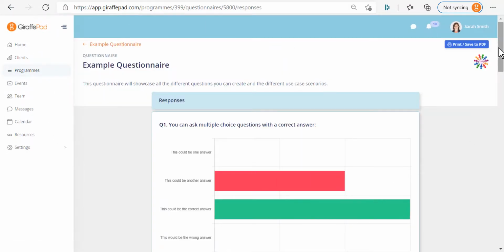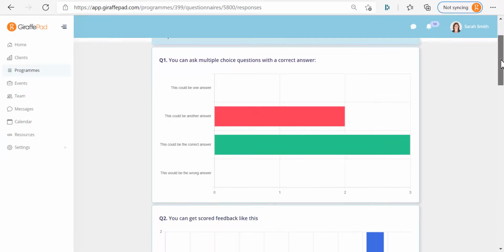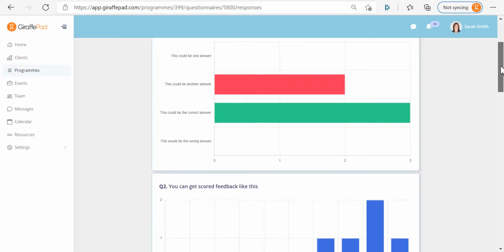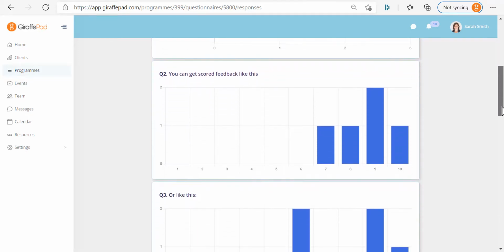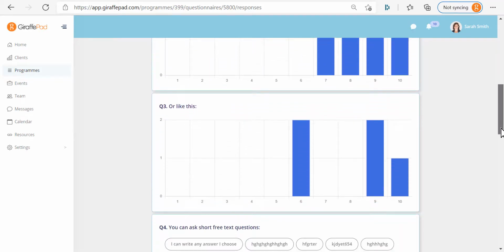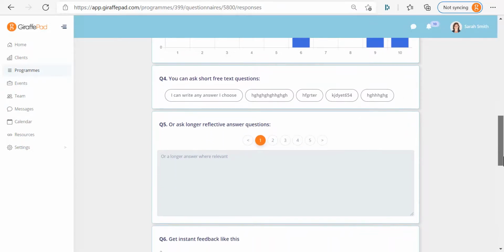So as soon as someone has started answering the questions on your questionnaire, the response summary is created, and you can start to see an analysis of all those different answers. So we can see here, for example, 3 people have got this correct and 1 person's got this incorrect. We've got scored questions like that, all the way down. Your short free text questions will appear like this.